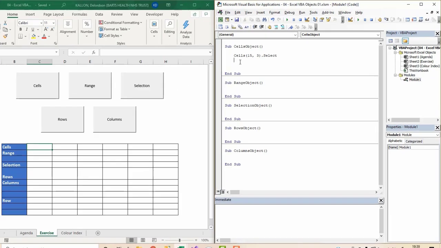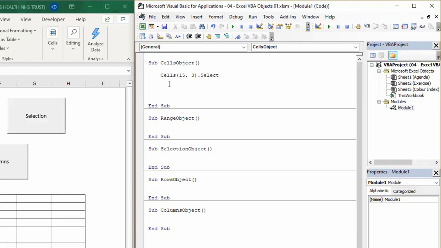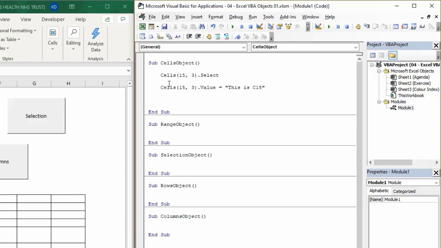Now that I have selected the cell, I want to set some of its properties. First, I want to set the value property, and I want to set that equal to some text. I also want to set the font size and color.